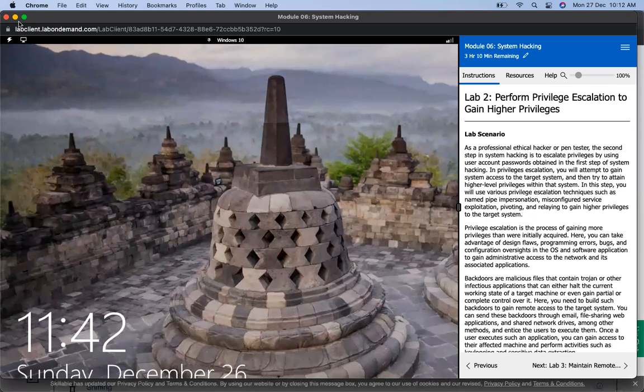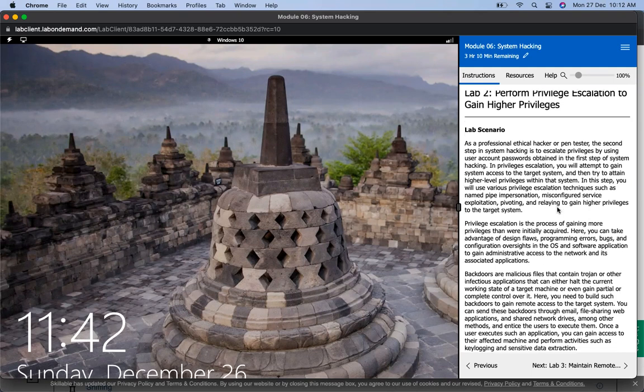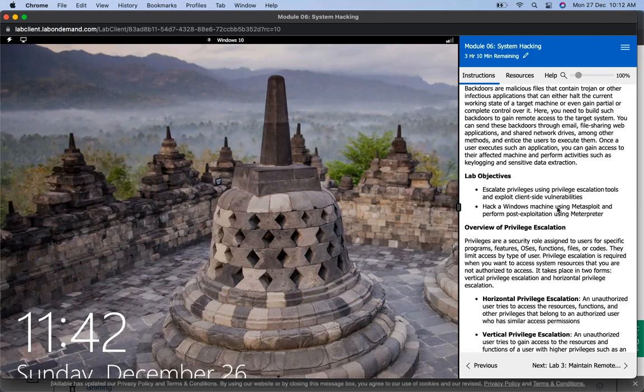Okay, so let's go through the summary first for this lab scenario. Performing privilege escalation to gain higher privileges. So once we gain access using Metasploit, we get normal privileges. Now we need to gain higher privileges. So what exactly happens? Let me explain first.